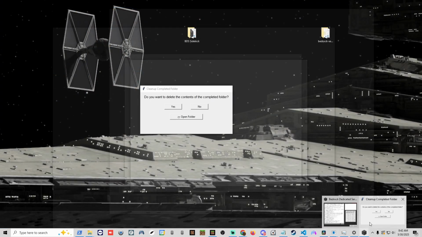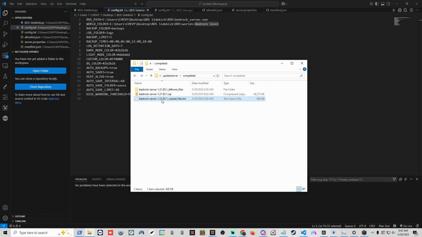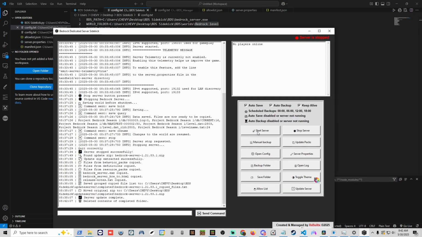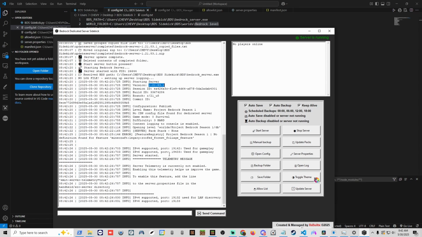Now, if you wanted to, you could go back here, open up this, and whenever you hit yes, it's going to clear all of those folders inside of the completed folder and leave the completed folder empty. That way we can use it for next time. And now at this point, the server should be all up to date. All we have to do is hit the start button. As you can see, we now have a new version of 1.21.83.1, which is the most up to date as the time of this video.